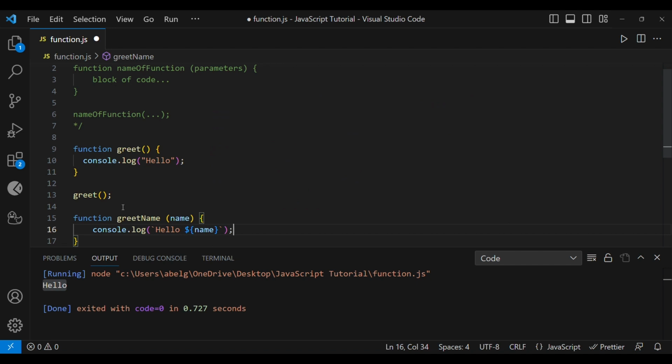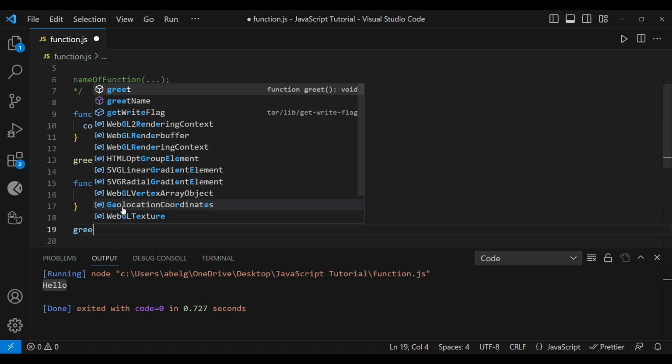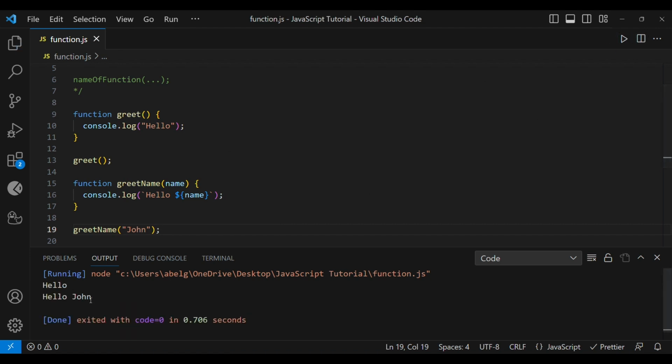So what this function does is it's going to take in a name and it's going to print out hello followed by the name. So again, to call our function, we're going to use its name. So we're going to have greetName and in parentheses, we're going to give it the input. So let's just give it John. Now we can save our file and we can run it. As you can see, we get the output hello John. So that is how a function takes in input.